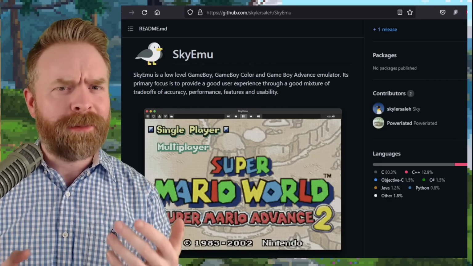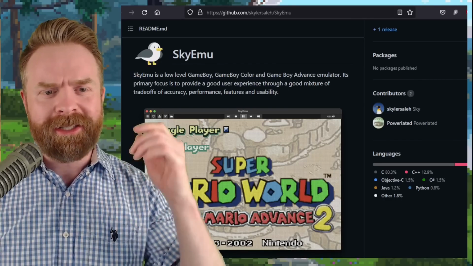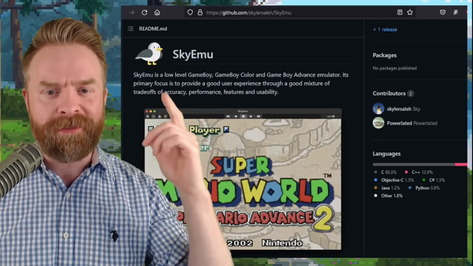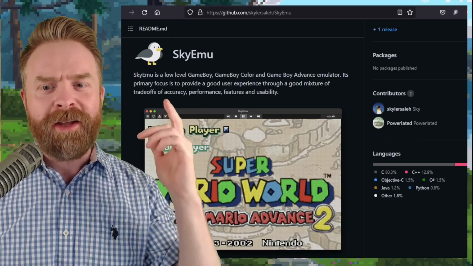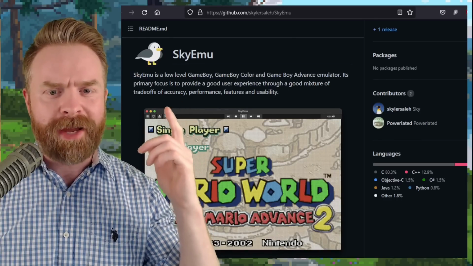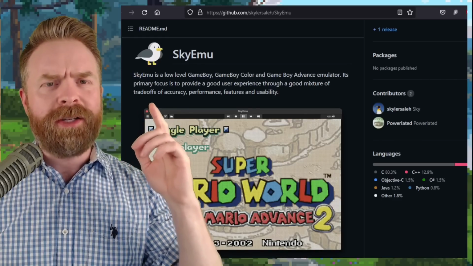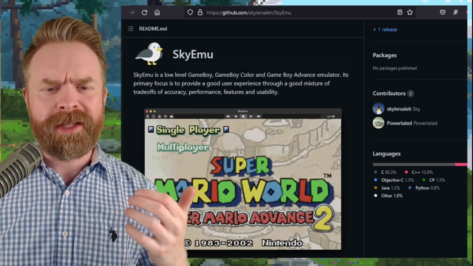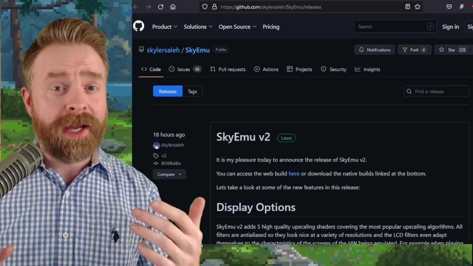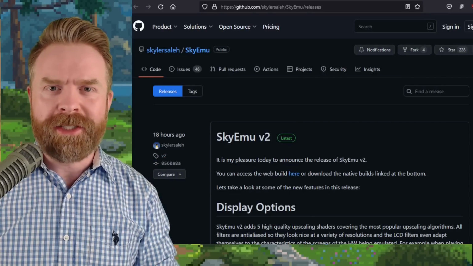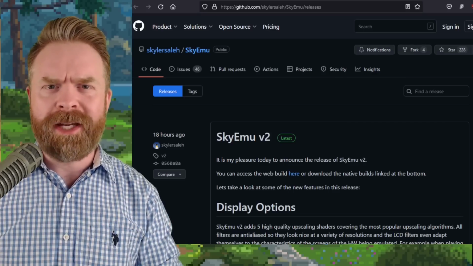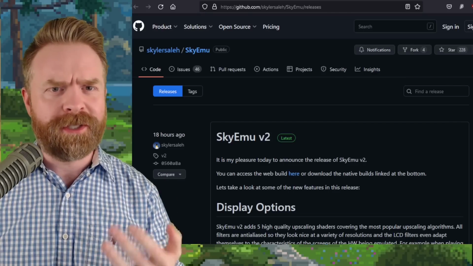SkyEmu is an incredibly accurate Game Boy emulator, and they say here its primary focus is to provide a good user experience through a good mixture of trade-offs of accuracy, performance, features, and usability. I would argue that accuracy is probably this emulator's strongest suit. So SkyEmu version 2 was just released, and this one is a massive update. We've got a whole bunch of brand new features and improvements.